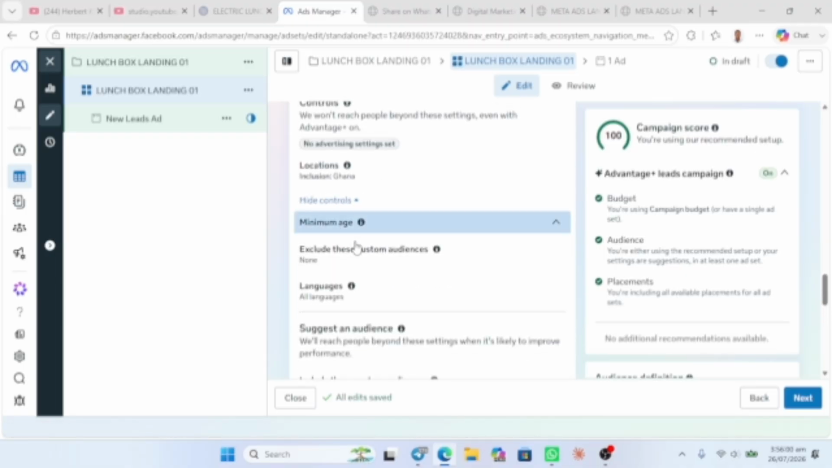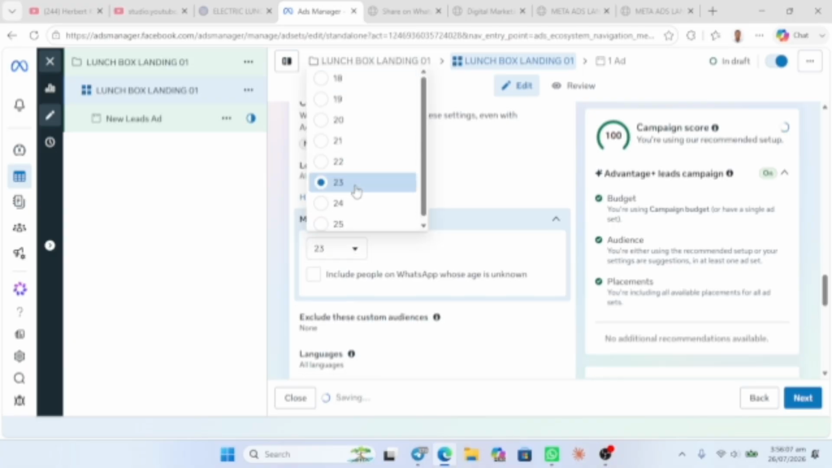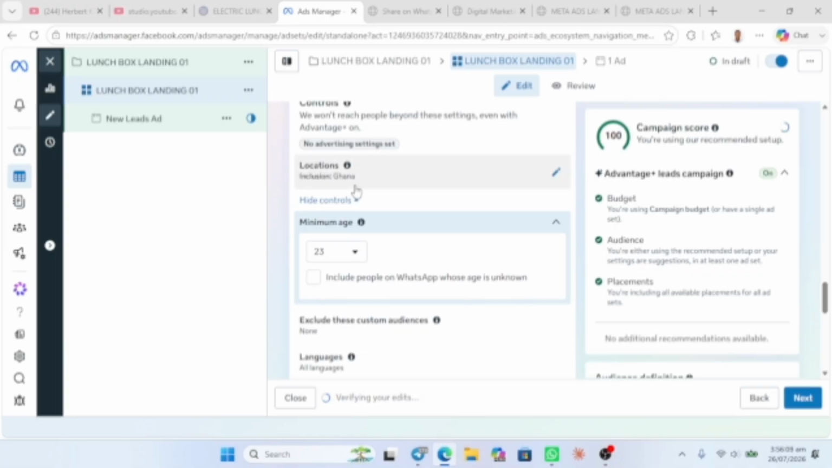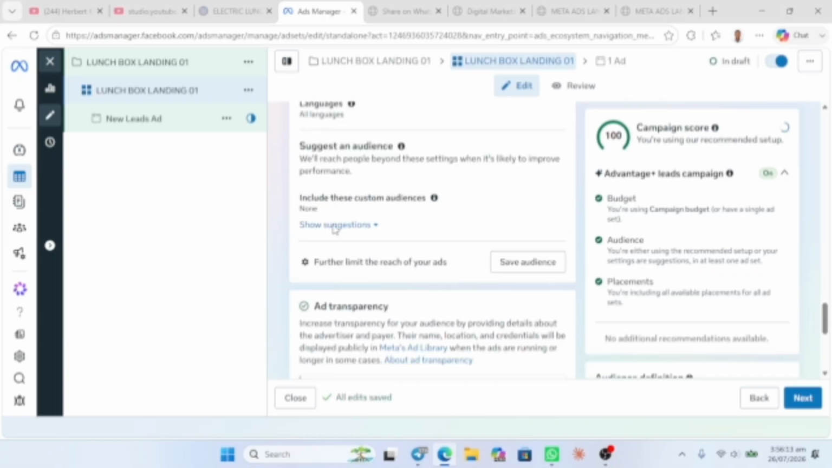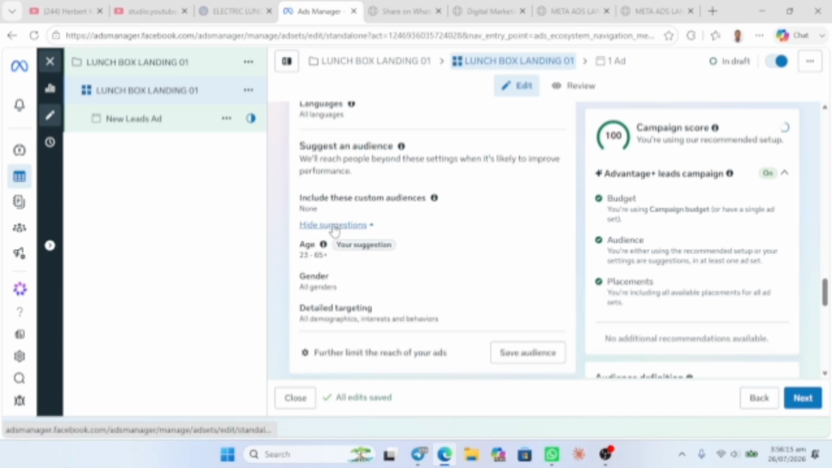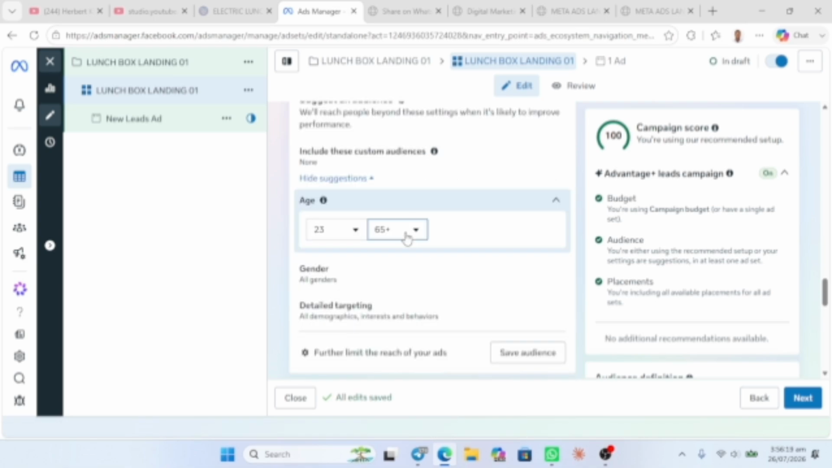The only thing that we will need to change may be the age. Yes, move it further to around 23, so that at least university students can also see it, since a lunch box, they will need it. And then if possible, the upper age too, we are going to move it. 65-year-old people may not necessarily be interested in this product.